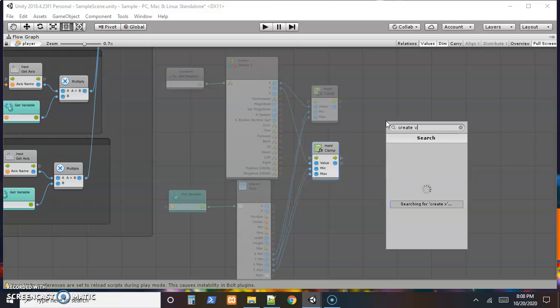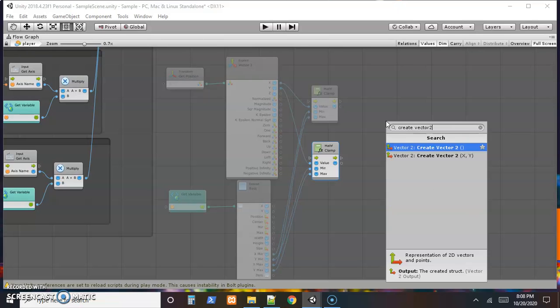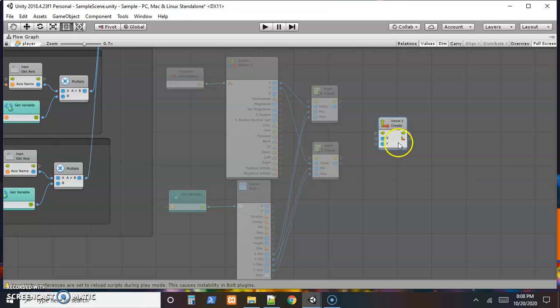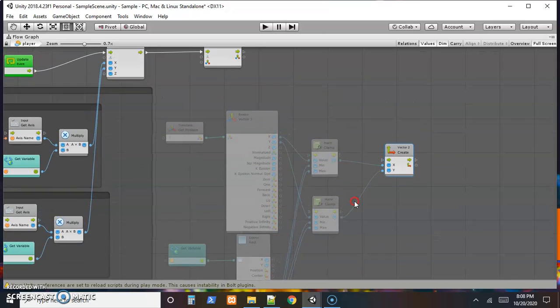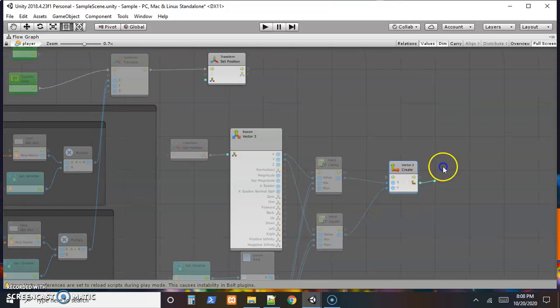Add unit, create vector 2 instead of a vector 3 because we are only adjusting x and y coordinates. So we're going to create a new vector 2 from x and y coordinates, and it will be those restricted values we just passed in. And then that is what we want to set our position to.